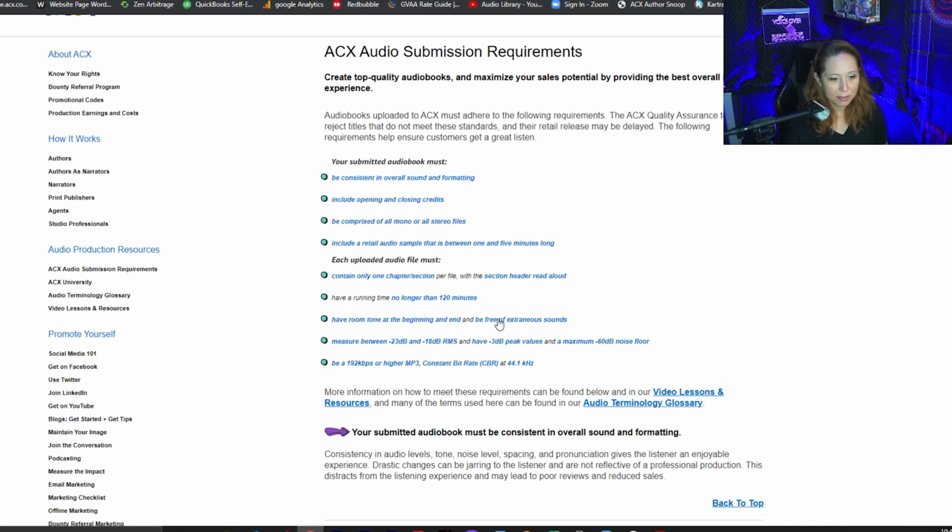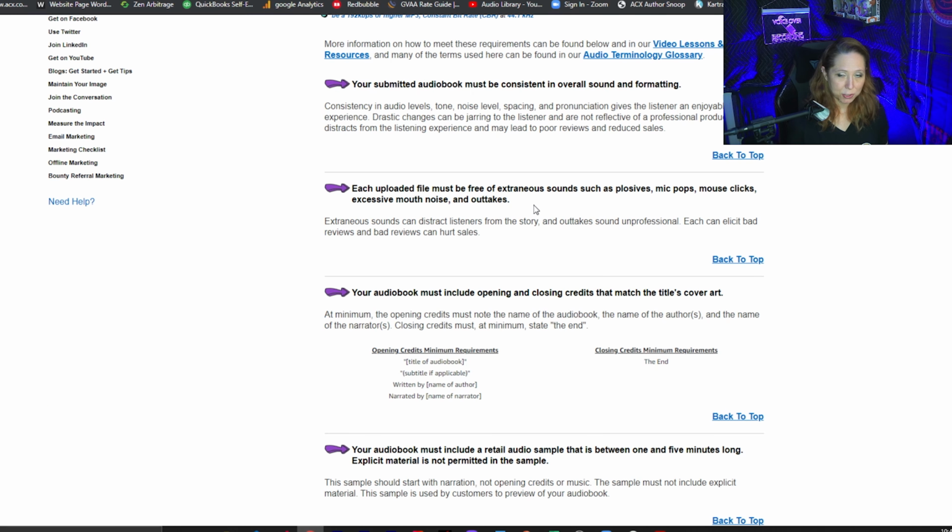Okay, back up here, and be free of extraneous sounds. Their definition of extraneous sounds would be mouth clicks, pops, you dropping something, the cat meowing, the dog next door barking, the lawnmower next door, outtakes, mistakes, anything of that nature. All of that stuff needs to be removed.